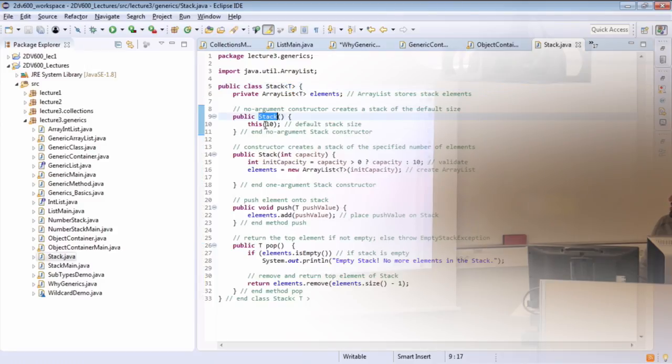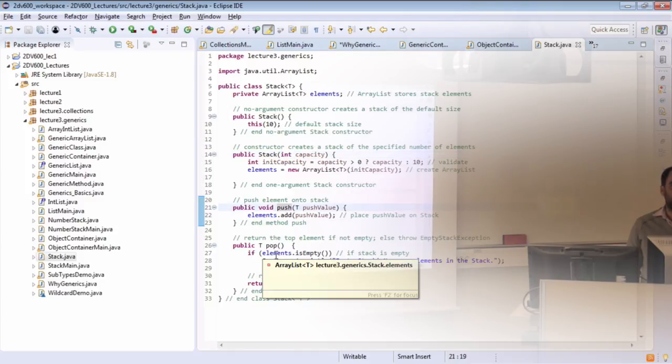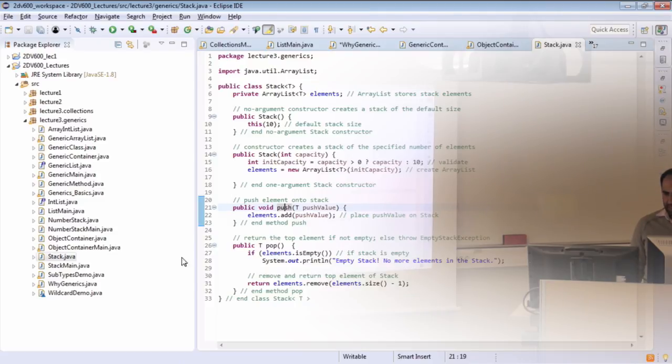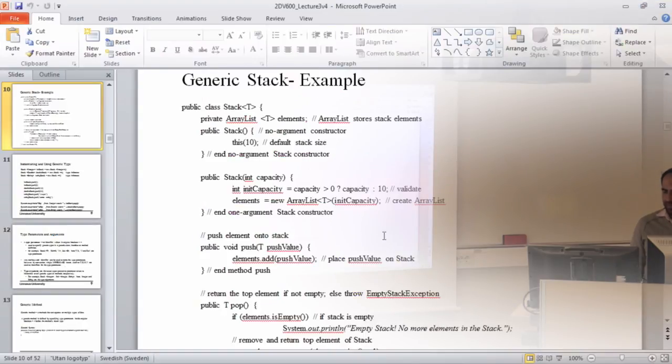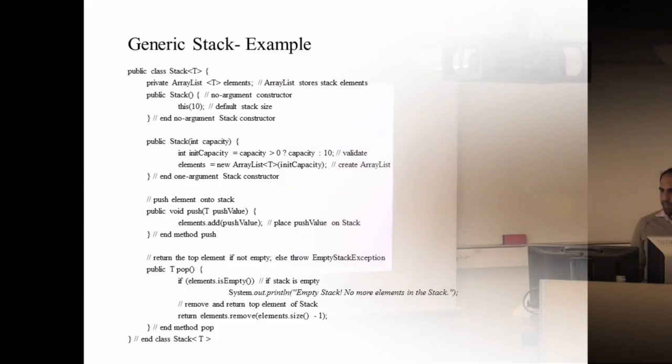So this is a constructor. Initially, it constructs a stack of size 10, and then there is another constructor where you can specify the size, and then it has just two methods, push and pop. The push will set a value inside the stack, and pop will return the value. Okay, so basically this is just the same code.